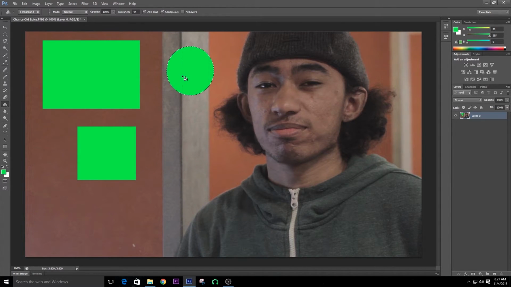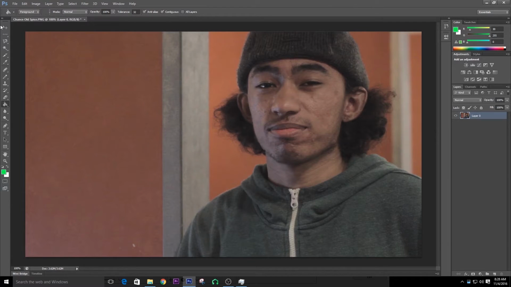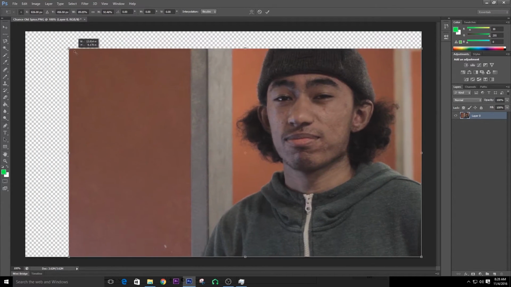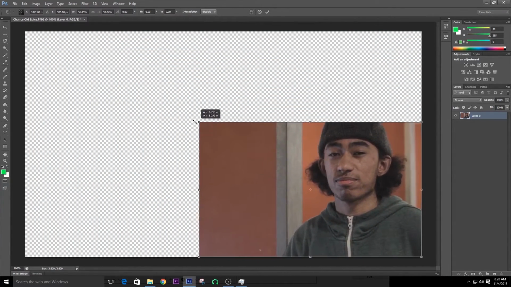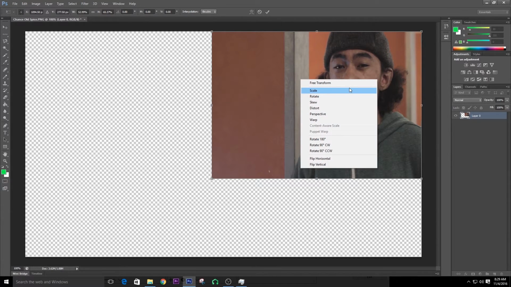If you go back to the top left corner of the selection tools and click on the first one, you can take the corners of your image and readjust the image to the size that you wish. With the same tool selected, if you were to right click on your image, you have a number of different options from free transform, scale, rotate, skew, distort, perspective, warp, and you can rotate your image in many different ways.